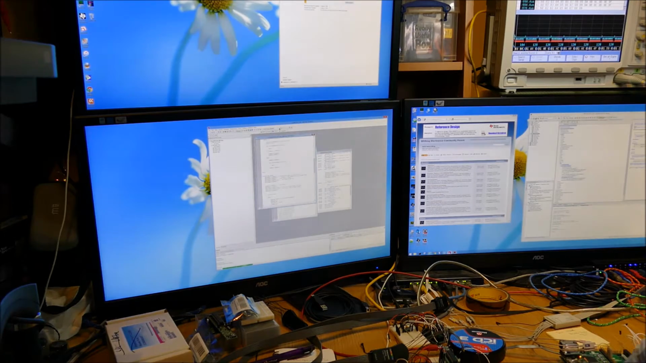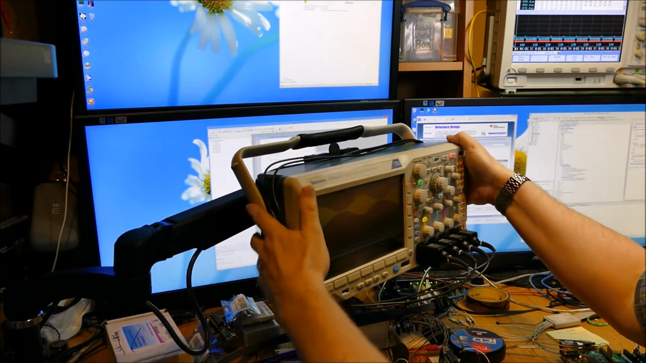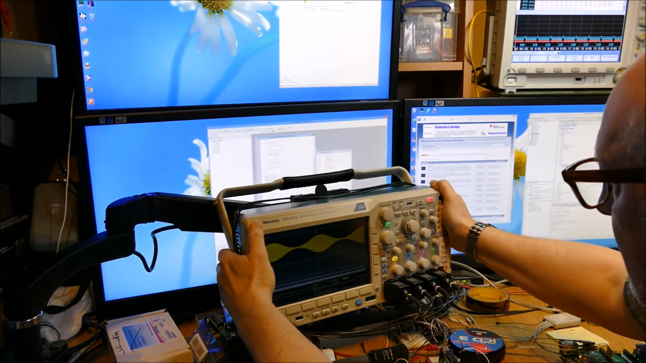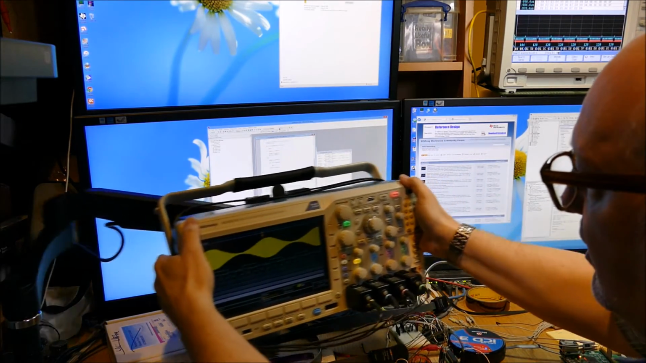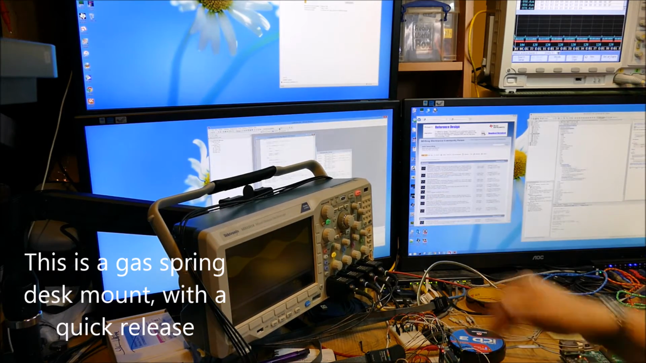So what I've done is I've got a scope and I've put it on a VESA mount. And here we go. So this is a common or garden monitor VESA mount. And I can stick it anywhere I like. There you go. How about that?